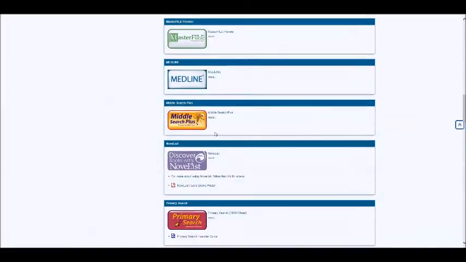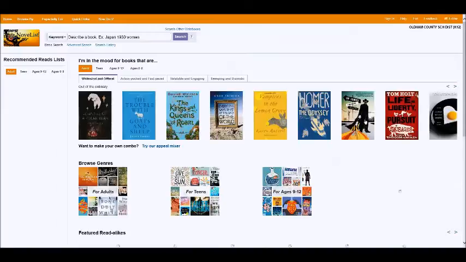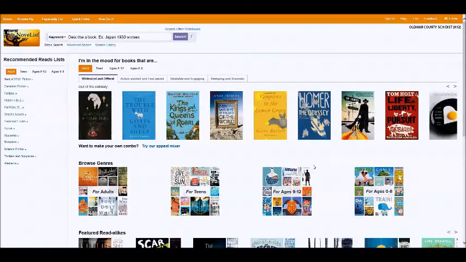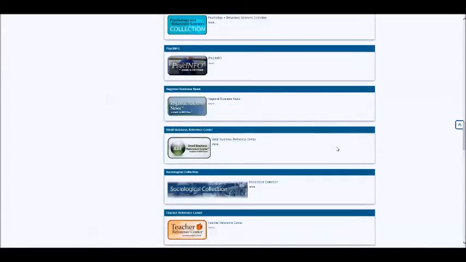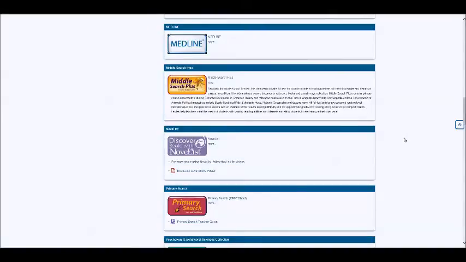This Middle Search Plus is geared more to middle school students. Primary Search is geared more toward primary kids. If you're looking for a good book, there's something called Novel List you can look at, and it'll show you, we'll click on it real fast, new books that you might be interested in reading. Okay. So on each of these, you click on More, it gives you more details about that specific database.